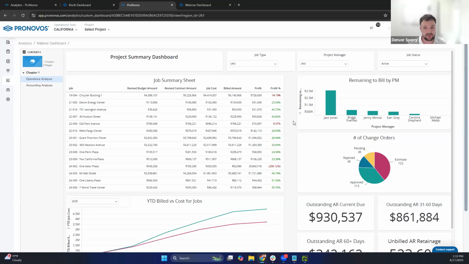Kind of have that all-seeing eye, or one-stop shop for all things related to the project level information, maybe more of the financial data. So this was the inspiration for sharing some of this functionality with a broader audience here. With this project dashboard, the idea is that we can filter things out. I can filter it based on my job types, my project managers, my job status, and then I've got all my different charts and KPIs down here at the bottom.